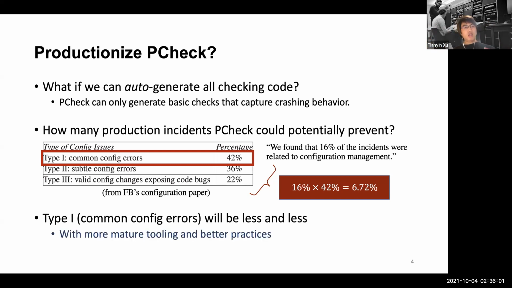Also, I later did a time-based analysis on those production configuration issues to validate those numbers, and the numbers are more or less the same. But one trend I found is that type 1 cases are becoming fewer, and my prediction is they will be less and less, simply because the company has more mature tooling and better practices, right?